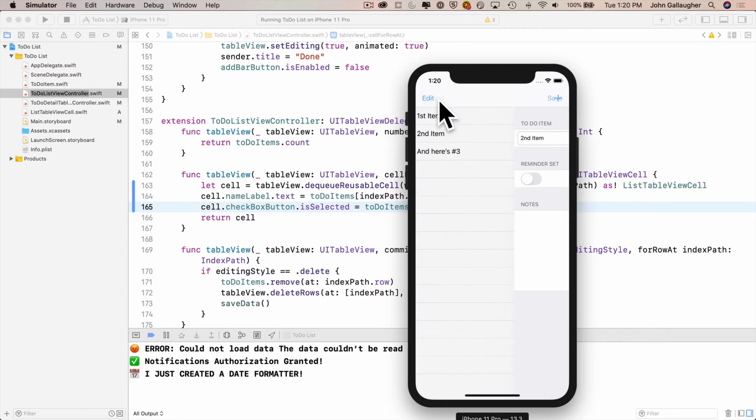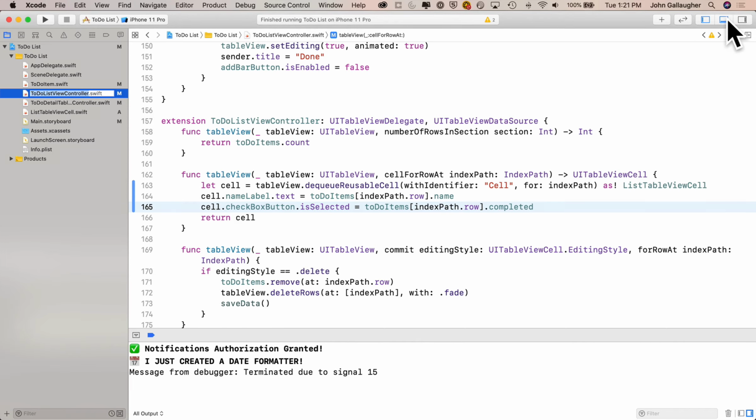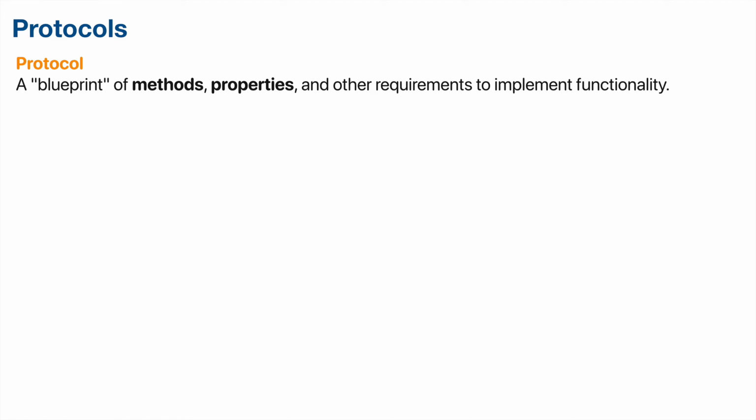Unfortunately, what's not working is we can't click on the blank rectangles and change them to check marks. We'll fix that right now, and the way that we do that is by creating our own protocol. Now remember, a protocol is essentially a set of rules that you need to follow in order to implement some kind of functionality. So what kind of methods or properties are required for that?